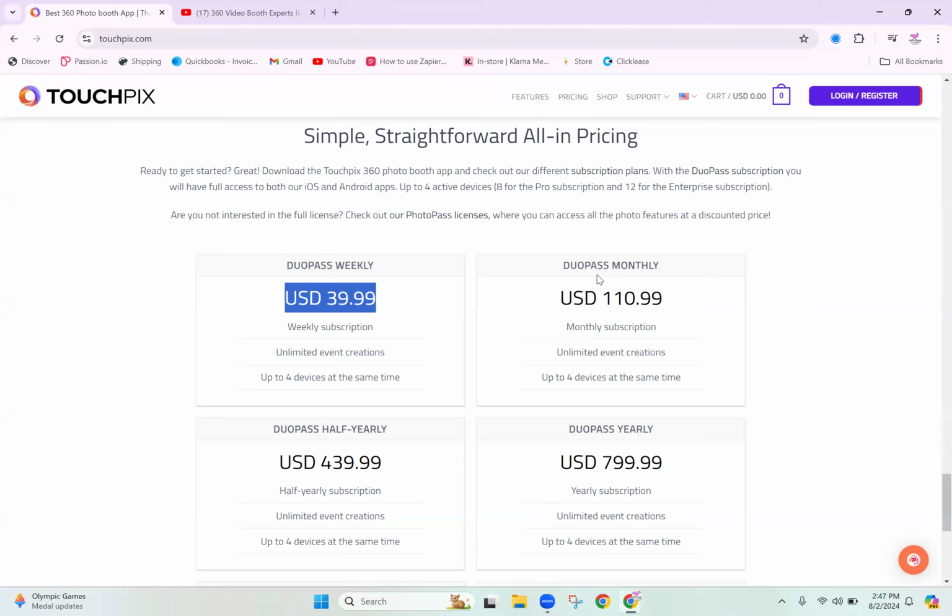So keep in mind the monthly pass. The monthly pass is $110.99. That's a monthly subscription, and yes, it gives you the option to do the 30 days, and you could do up to 4 devices. So right here where it says up to four at the same time. That means if you have 4 different photo booths running the same subscription, each on a different iPad, you're able to do so. So you could do 4 live events at the exact same time.